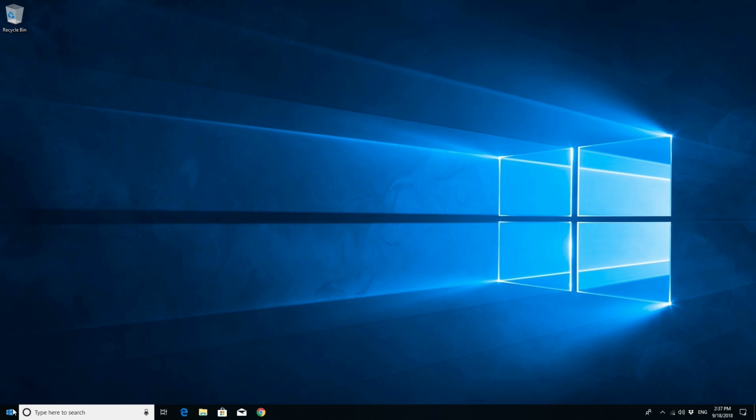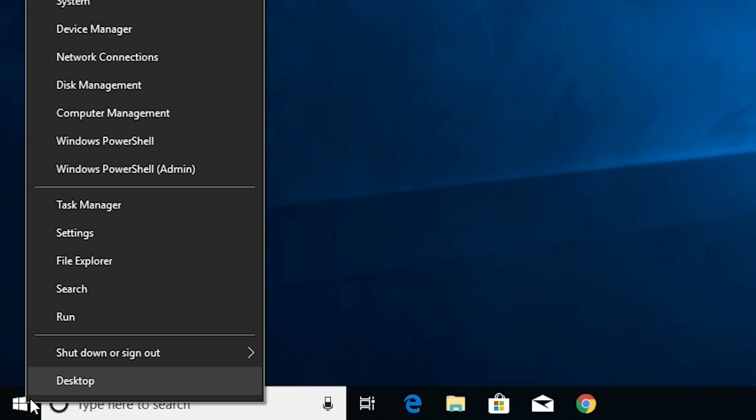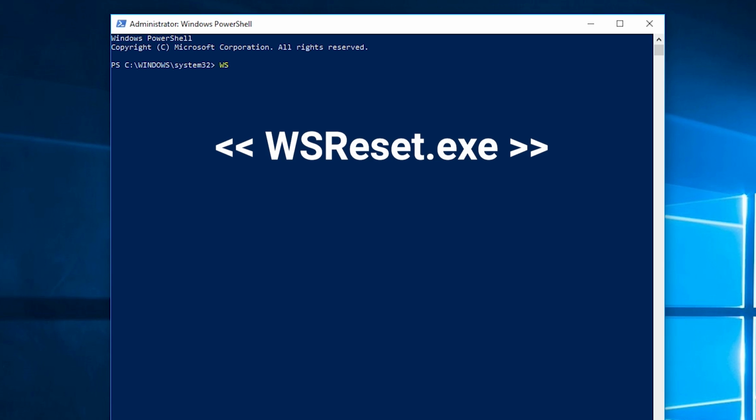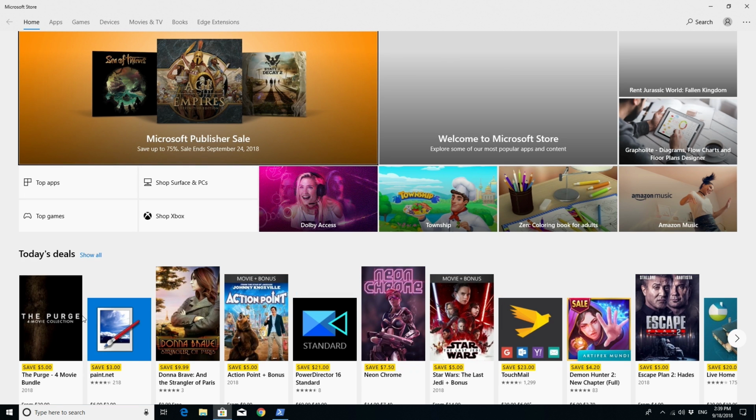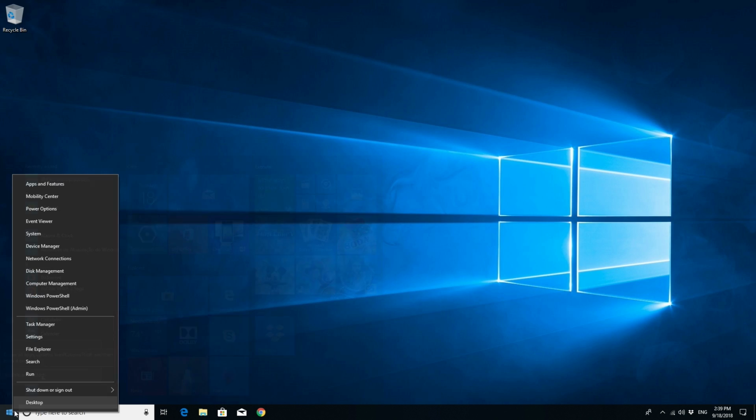There are also a few administrator commands that you can run. Right-click on the Windows Start button and select PowerShell Admin. At the prompt, type wsreset.exe and hit Enter. This will reset the Microsoft Windows Store. Wait till it's complete, then restart your computer.